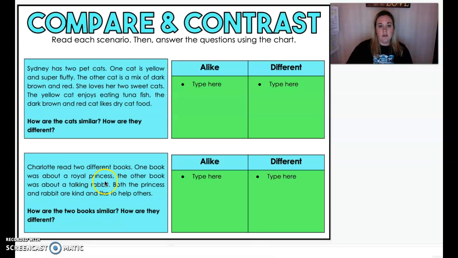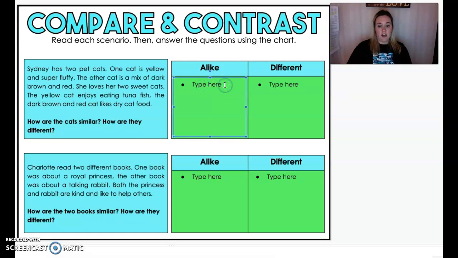How are, sorry, my screen went away. How are the two books similar and how are they different? So I want you now to try that on your own. Again, where it says type here, you can literally click here at the end and you can delete these words, okay? And then you can start typing. If you have any questions, let me know, and make sure both of these boxes are filled in, alike and different. Thank you.